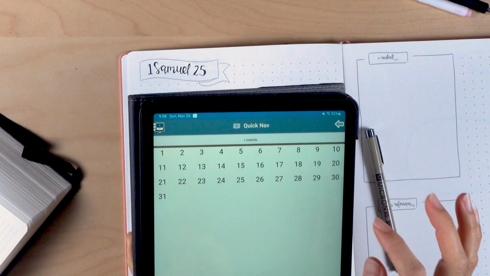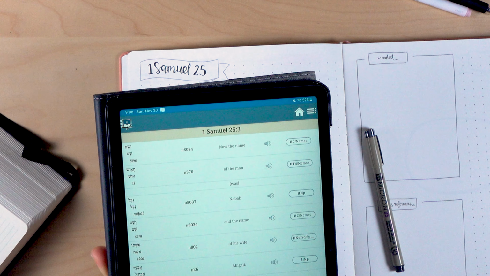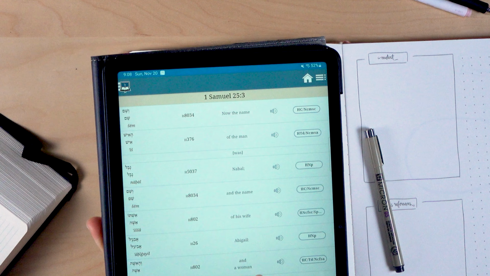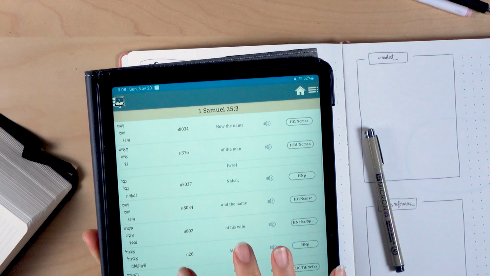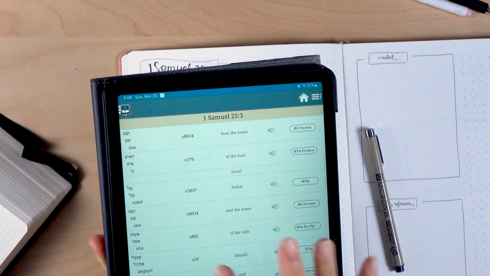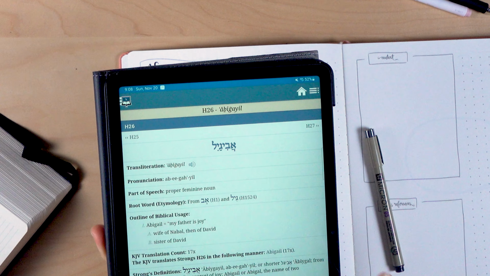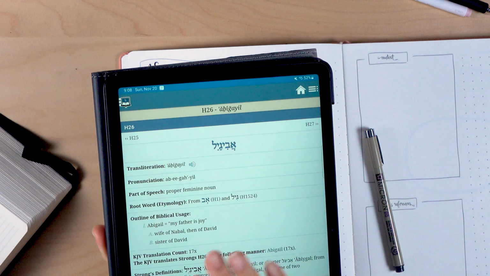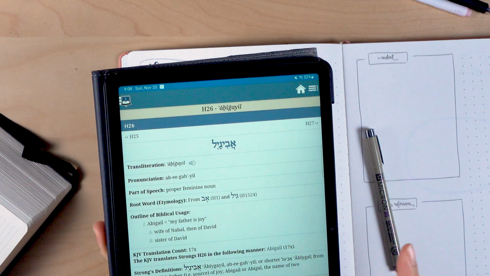And I go to interlinear. And then I scroll down to find Abigail. As you can see here, Abigail here is H26. That's basically the Hebrew Strong's number. So I click that, and it will take me to the meaning of the name. So Abigail is my father is joy.